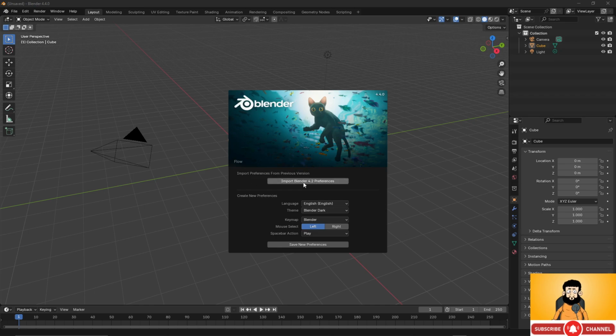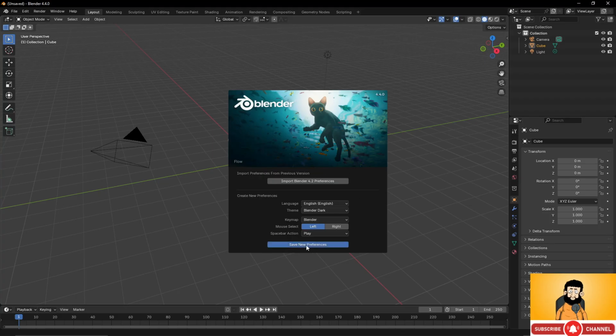Here, so I have Blender 4.2 that is installed in my computer. I will just keep the preferences by default here. So you can create new preferences here. You have the language here, the theme, the key map, and we will keep everything here by default, okay? So I will just save new preferences here.